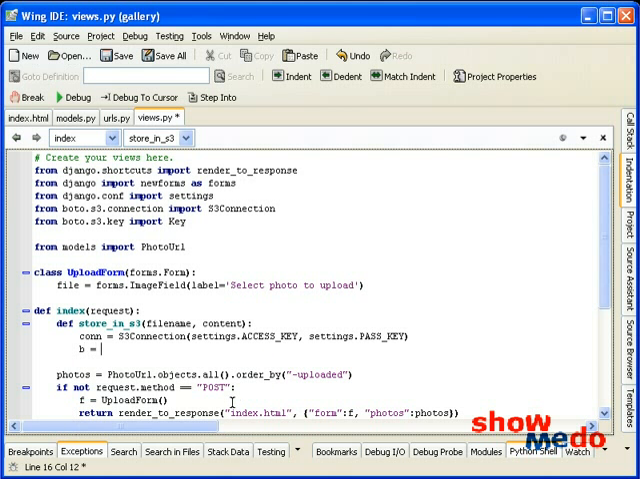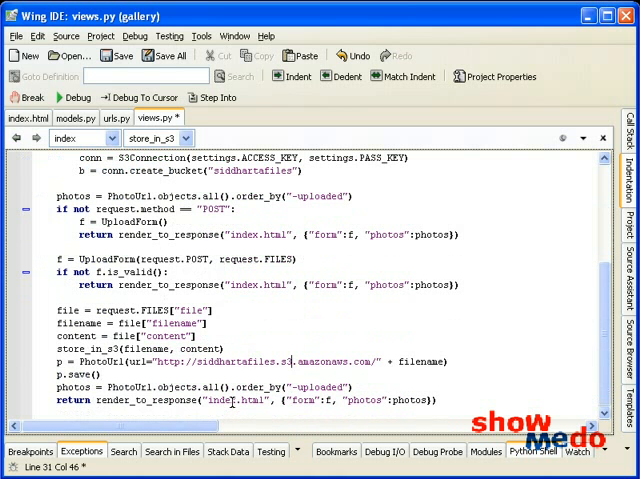Next we need to create a bucket. So we have a function called create bucket. I'm going to call it Siddhartha files. You can give it any name. The only thing is it has to be globally unique, which means if any other Amazon user has the same name, it won't work. And this bucket Siddhartha files is what gets used here. So this is the bucket name.s3.amazon.com, and then anything after that is the key name. In this case we are just going to use the file name.